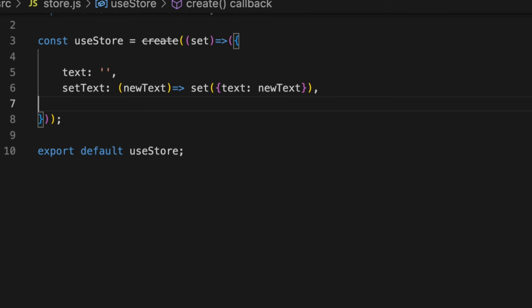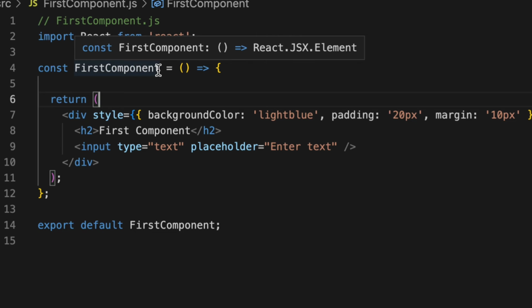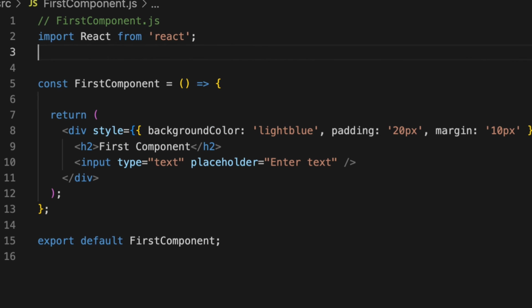So we will go inside the first component first of all, where we have to set our data from the input box to our store, right? So for that we have to first of all import useStore. So this is our store now, from store.